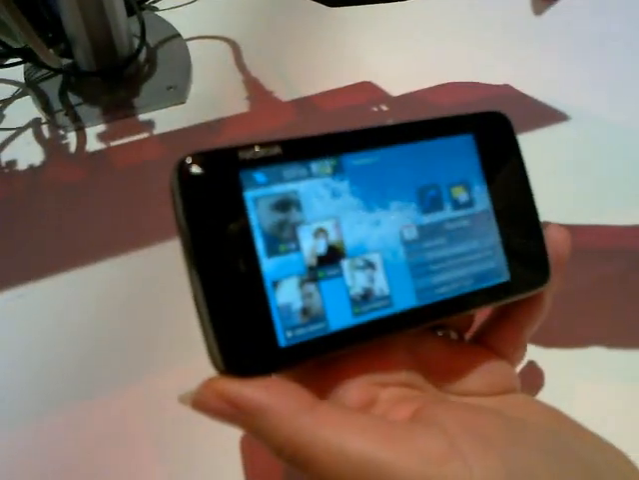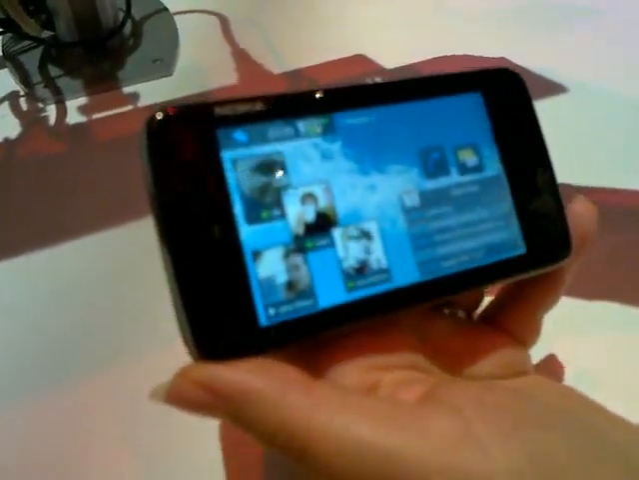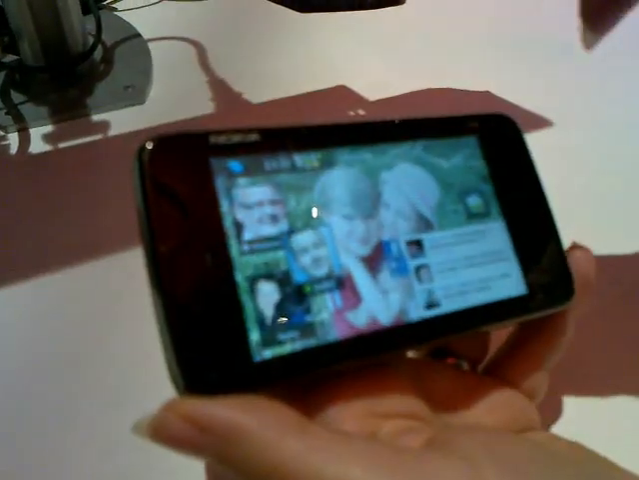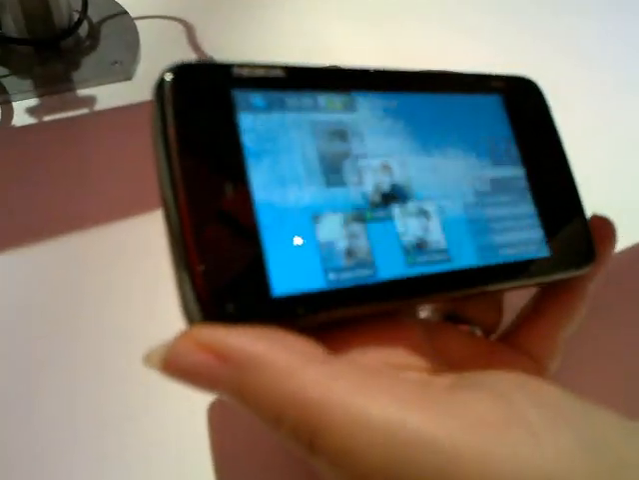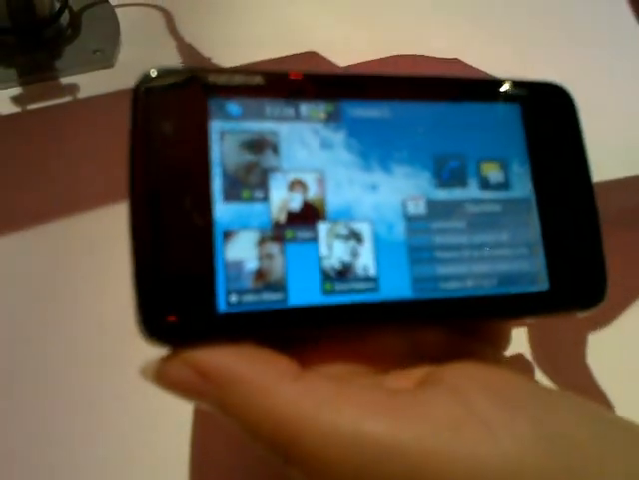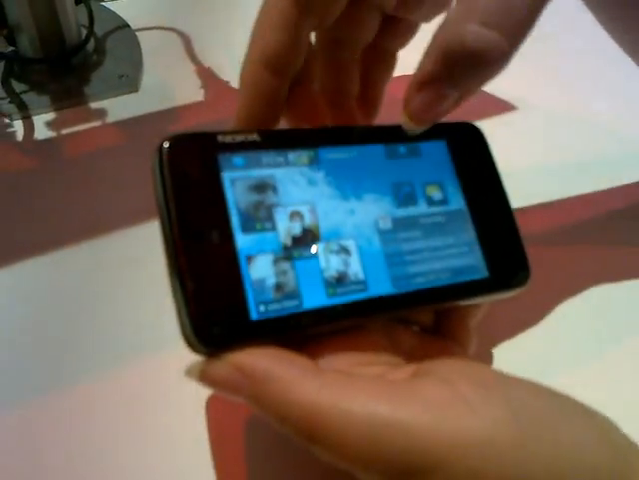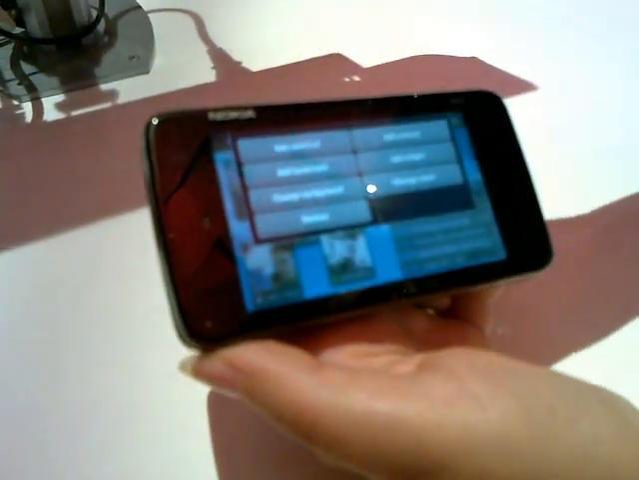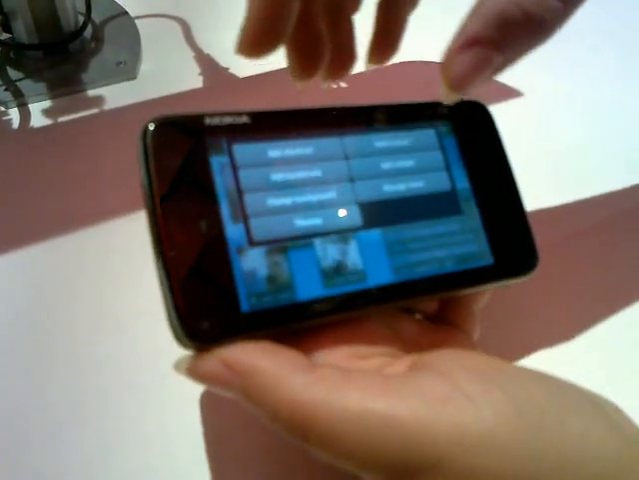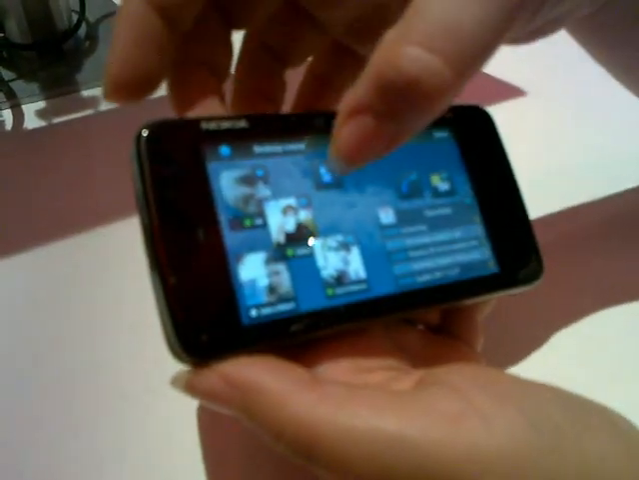We have 4 different customizable home views. You can scroll them and they are in a panoramic view. For example, here is my work view. I can edit some contacts or bookmarks, change the background, or add a shortcut to some application I want.